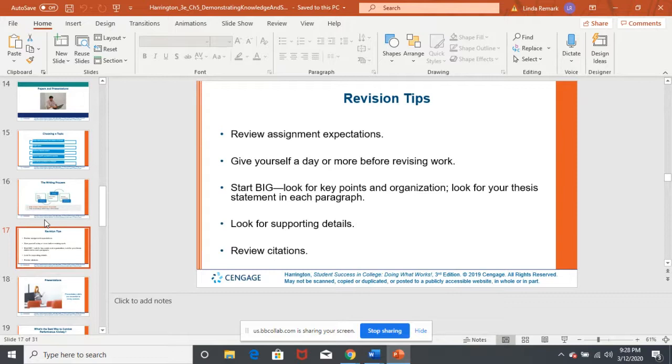Editing is the nitty-gritty. Like if I'm going to edit someone's paper, I'm going to go through and I am going to look for spelling, grammar, punctuation. That's editing. Revising is more big picture. Revising is when you're looking to see, okay, how well does this flow? Do all my paragraphs support my argument, support my thesis? Do I need to add, take away, rearrange? So revision is more big picture.